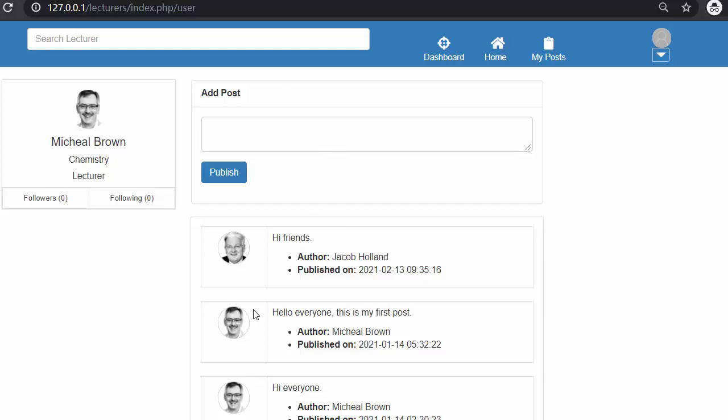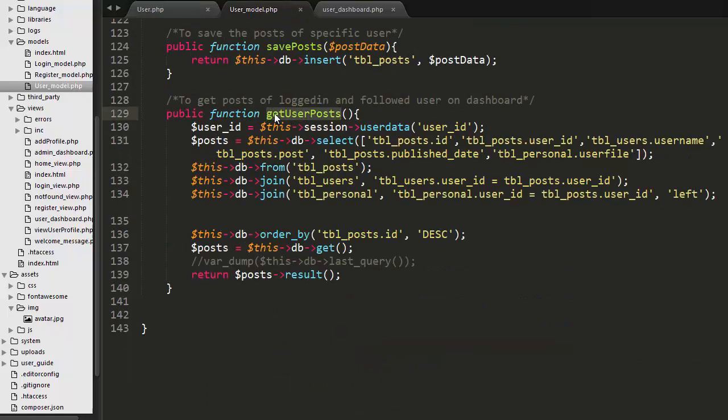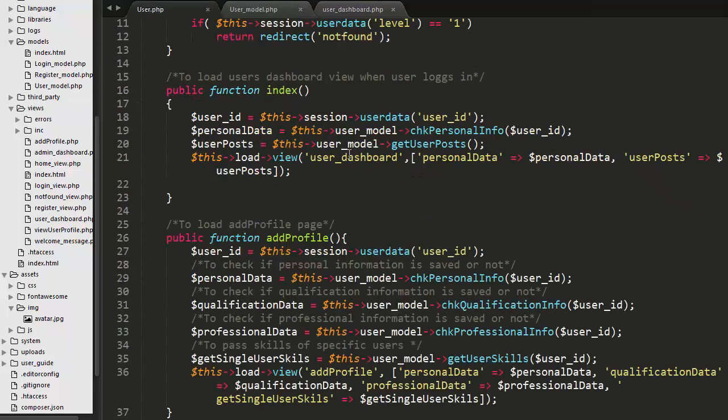Now we have to go to our controller, and inside the controller we have an index function. In that index function I have made a call to the get_users_post function which I created inside my model. I have used the user model, mentioned the name of the function I created inside it, and then I'm passing the data to user_posts. This user_posts I'm passing to my user dashboard view.